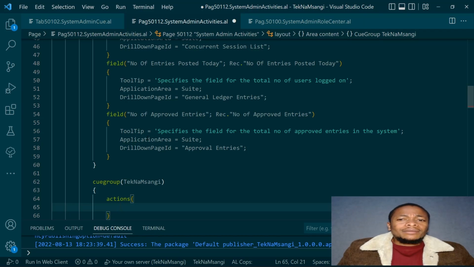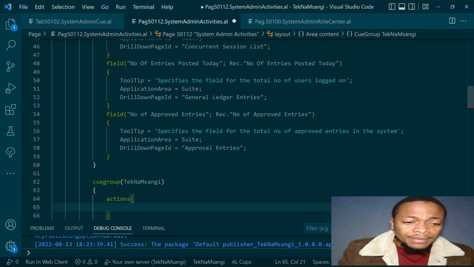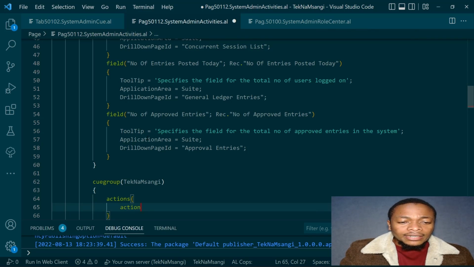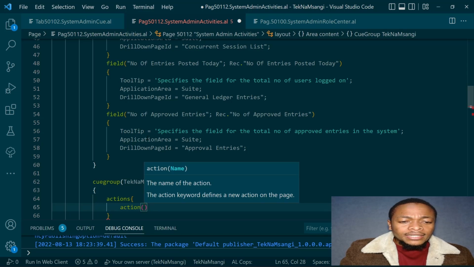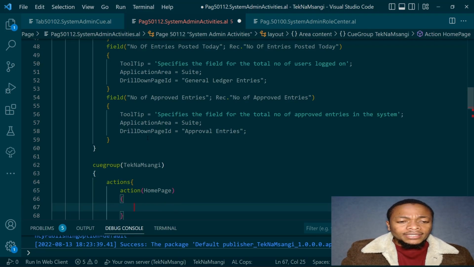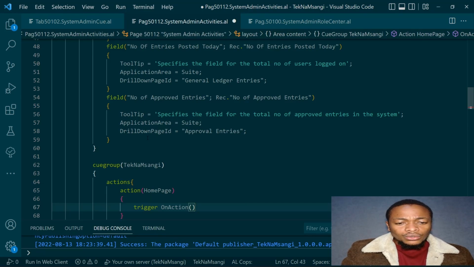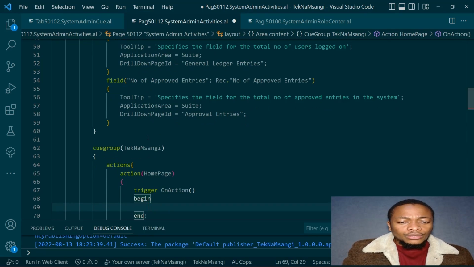For me, I want people in my organization to see the web page from Navision. They log in to Navision, they open the web page, or you could link them to their email. They open Navision and then they can see the email. So the first action that I'll create here is for the home page. And for the home page, we'll say that the trigger on action will open the home page for us.